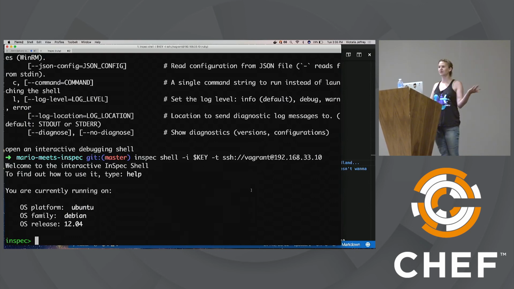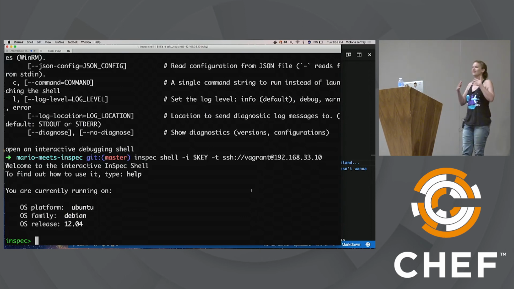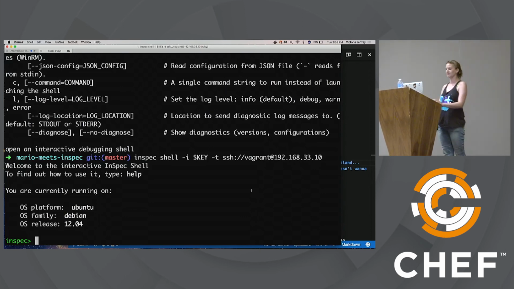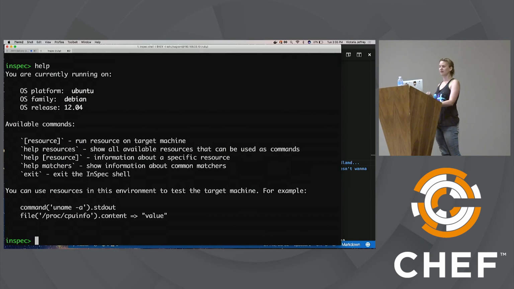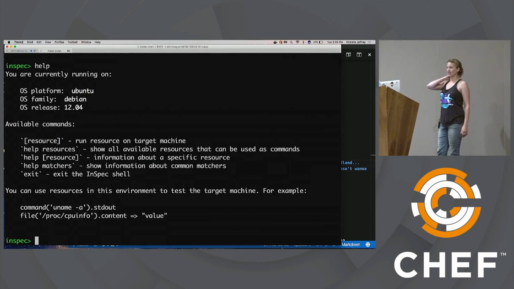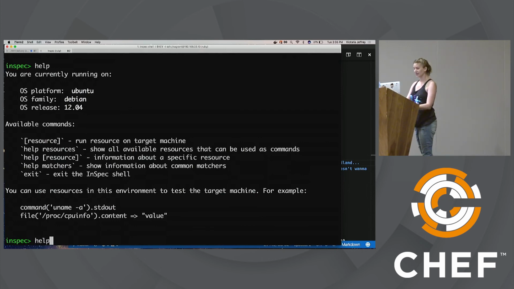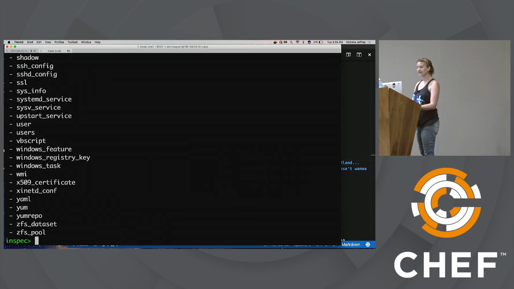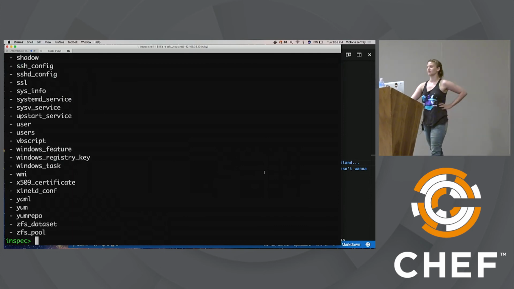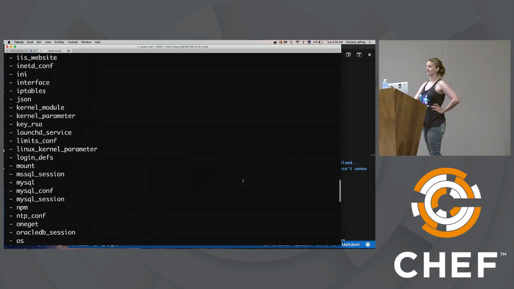Good to know. Now what do we do? We're in the shell, which means we're actually connected to that machine, so we can find out what we want about the machine. From here, if I write help, I'm going to find out what I can do in the shell. It tells me there are some resources, some matchers, and some different things I can do here. If I do help resources, I get a nice list of resources available to me. As you can see, there's quite a few.